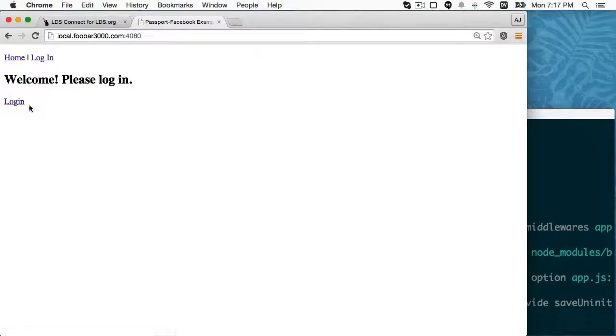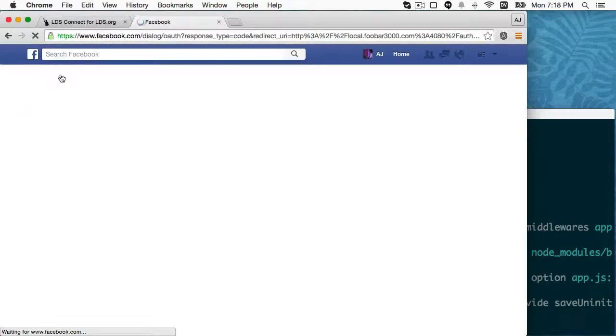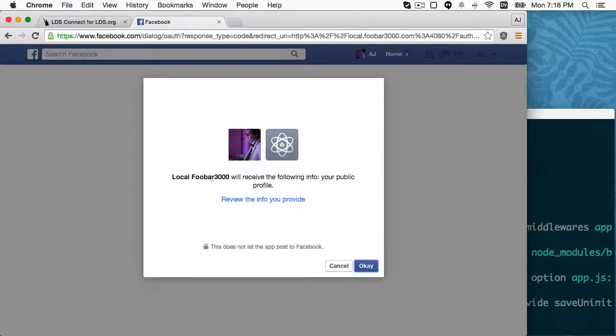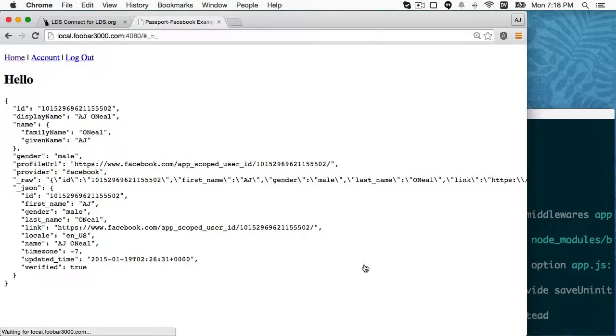All right, what a dinky demo, right? But here it is, it works. So I'll go ahead and log in with Facebook. And it looks like the demonstration's working. Okay, I'll take that. Yes. And I'm back here with the data showing.